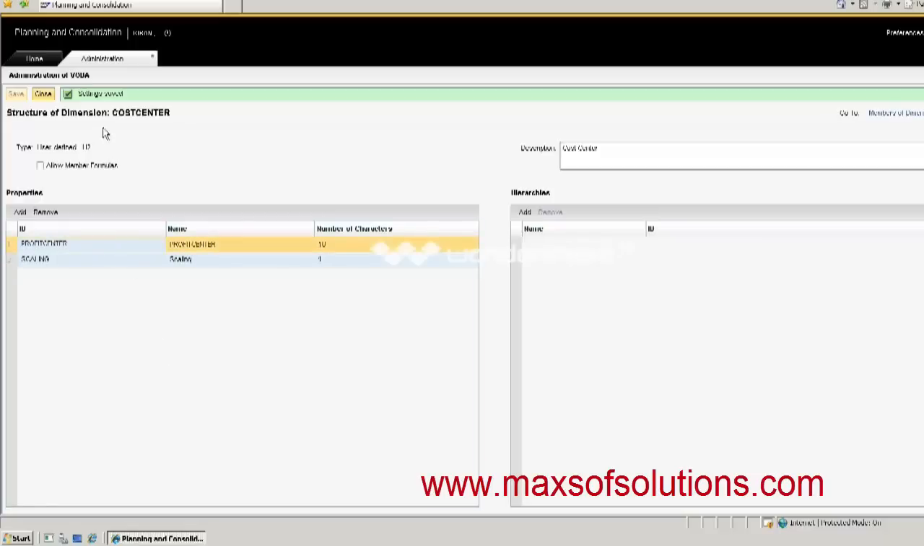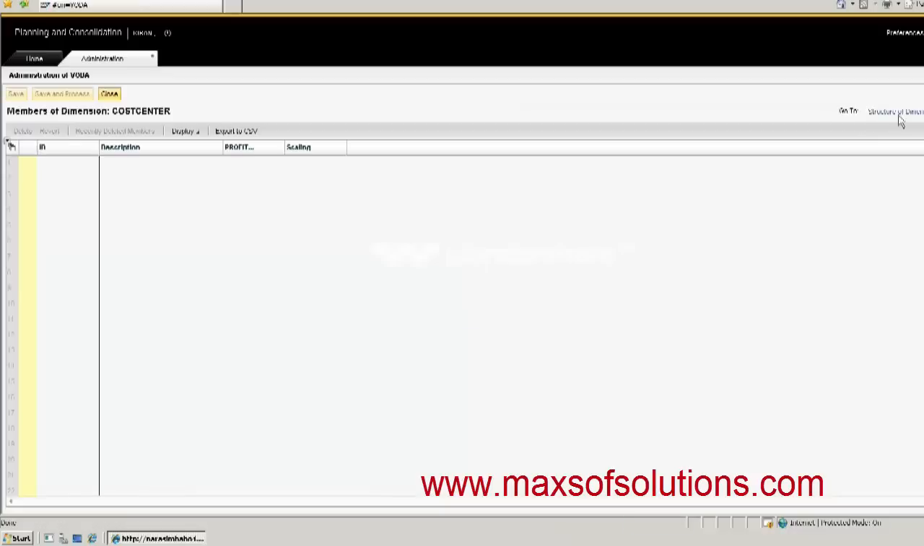The profit center is added. Settings are saved. I want to add some members. Now click on members of dimension. Here just add no CC. No cost center. You can add any member data. Actually, this member data will be loaded from BW.